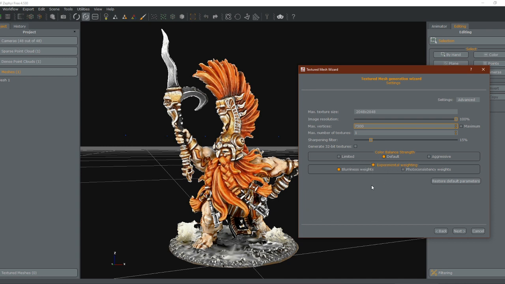Experimental weighting is basically what it's working towards. Blurriness is probably the better one because the image quality is not that good. Photo consistency is better if there's moving objects in the scene.